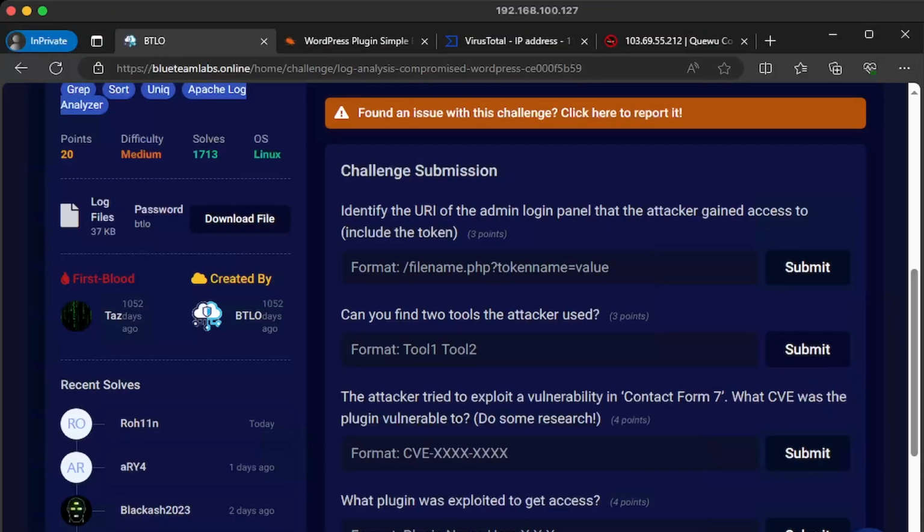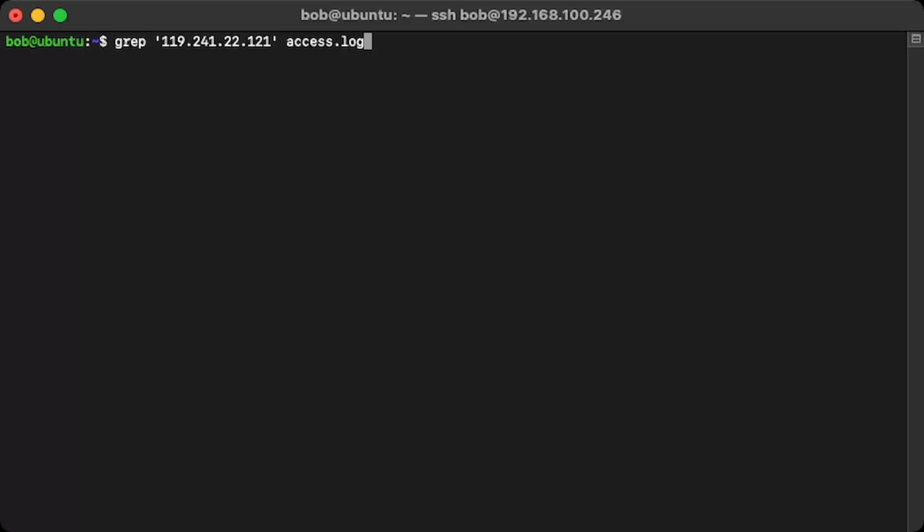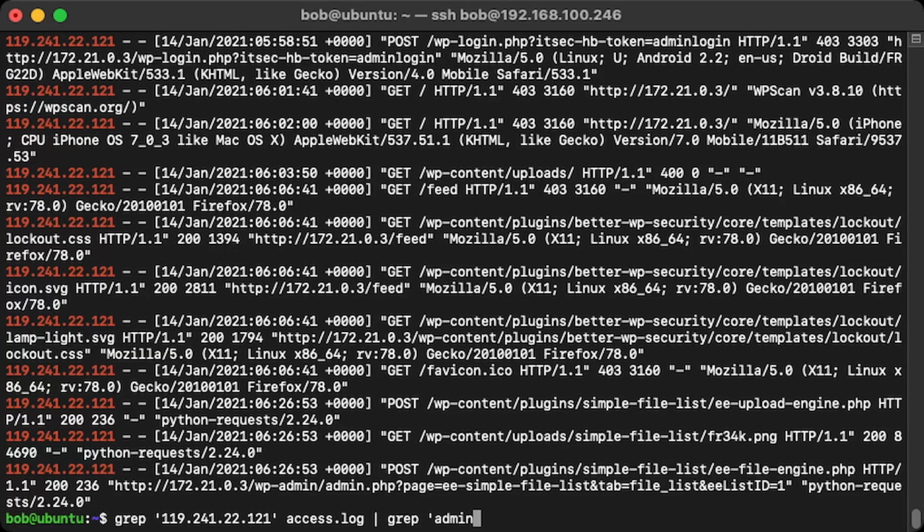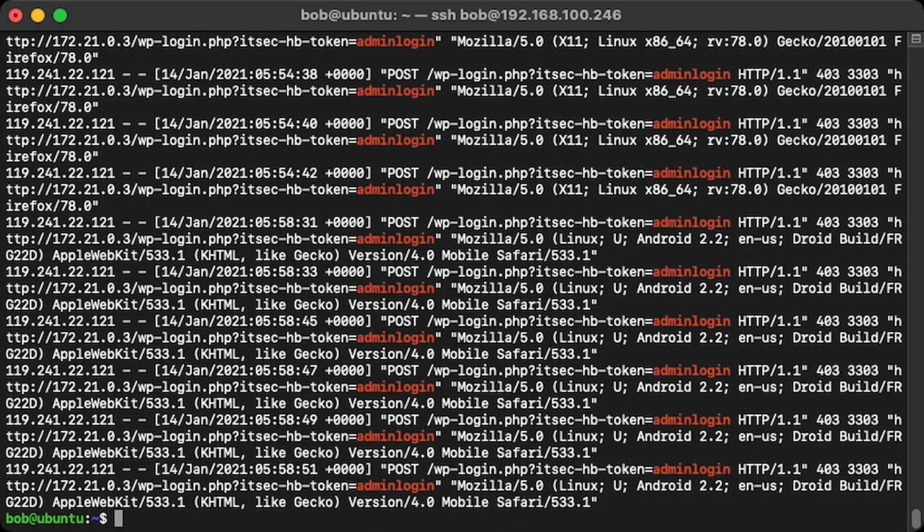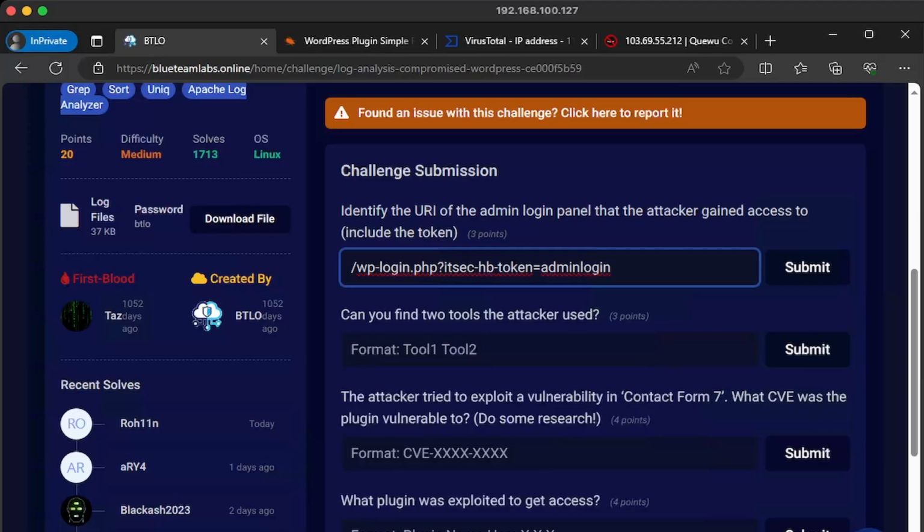Starting with the first question, identify the URI with the admin login panel that the attacker gained access to. Now we know this based on our finding, which was the admin login. So again, I'll head back over to the terminal. The IP address of 119 was the one that found that token. So we actually just grep for the admin login. We see that the full URI is the following: wp-login.php?itsec-hb-token=admin login. So that is the one I pasted here, and I'll hit submit.